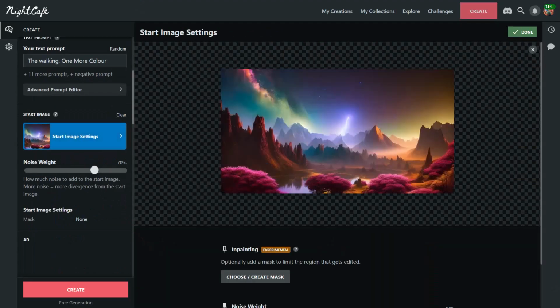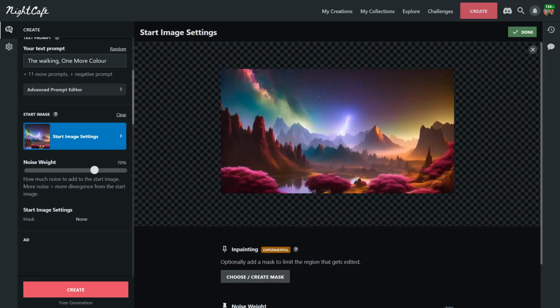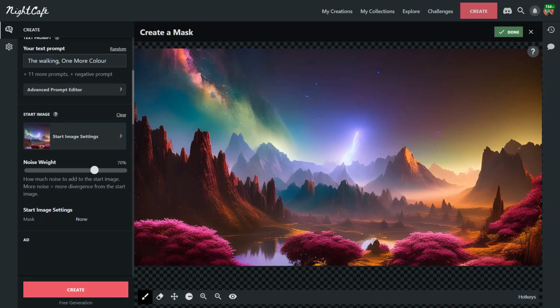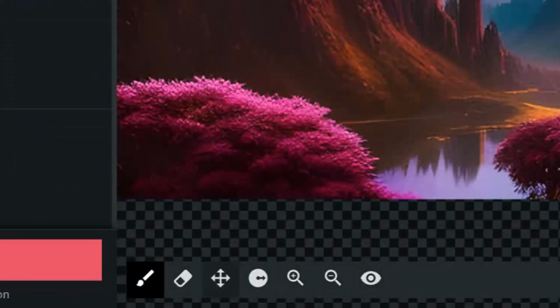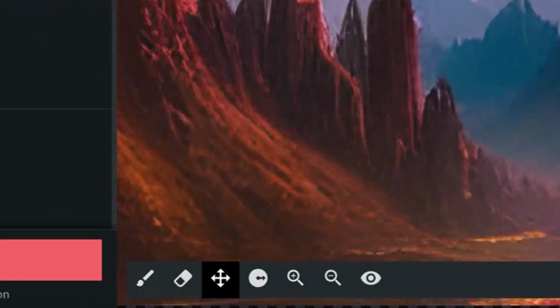Right when you do that, you notice you have the ability to choose or create a mask. If you've been using Night Cafe with that image already, you can have a collection of masks that you've made already. But we're just going to create one. And now here are my mask tools at the bottom. Notice I can zoom in and I can hover around.